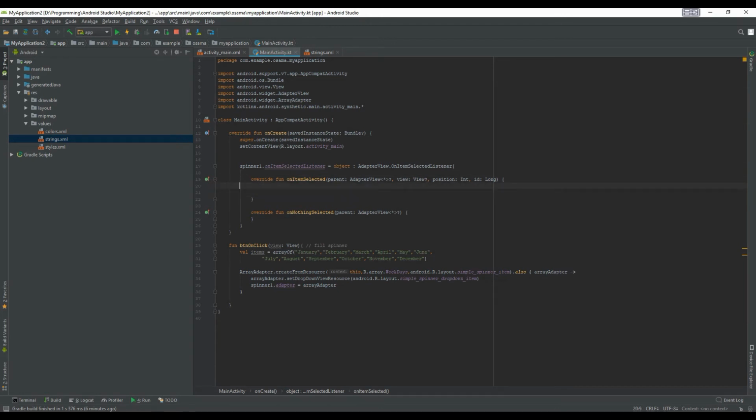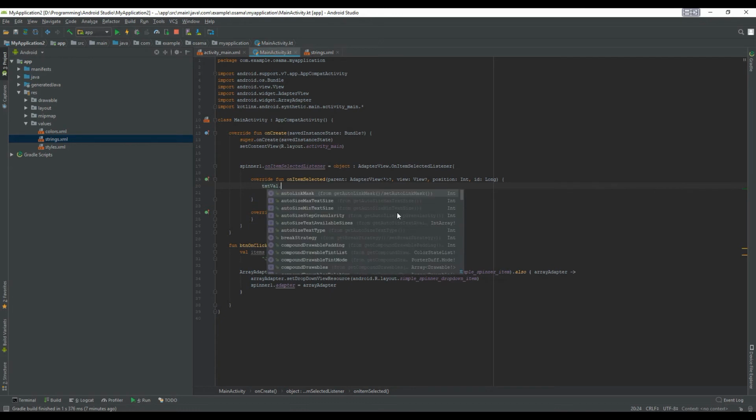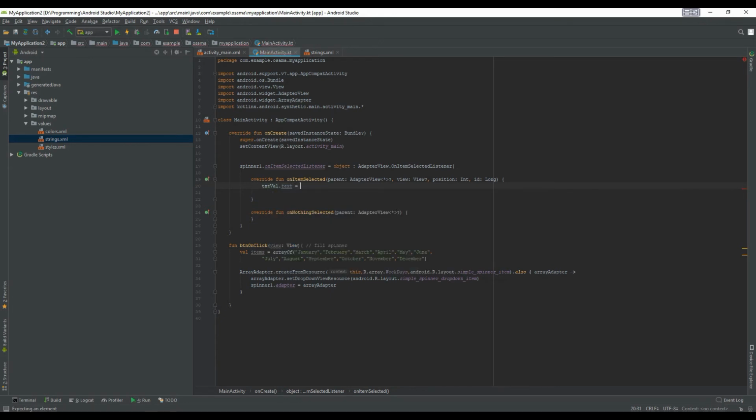Now, the parent is the spinner. Now, txtVal dot text equal parent, it is the spinner, sorry, dot getItemAtPosition, position, dot toString. We will convert it to string. Sorry.